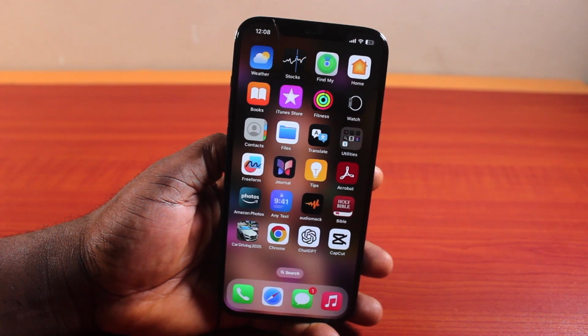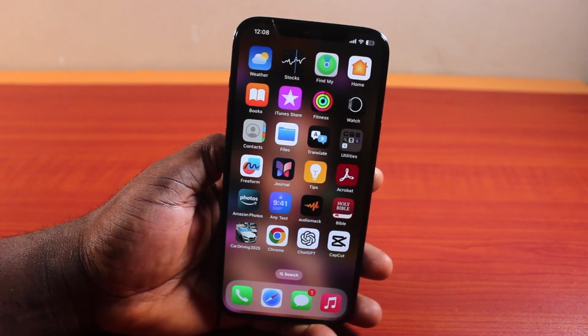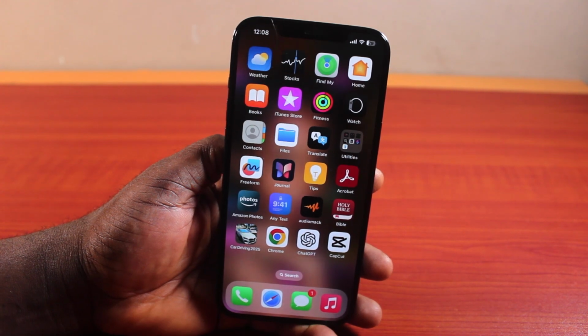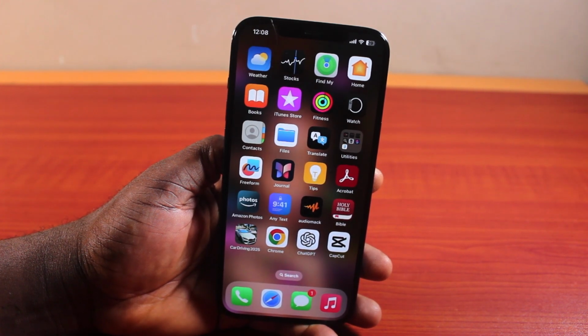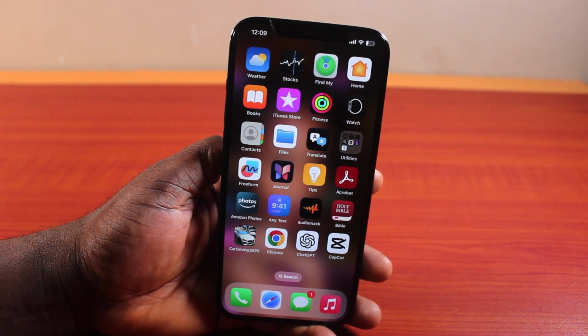How to find IMEI number on iPhone. So if you're buying a used iPhone or you just got your iPhone new and you want to know how you can easily check the IMEI number via the settings page, then this video is going to walk you through how to do this step by step.